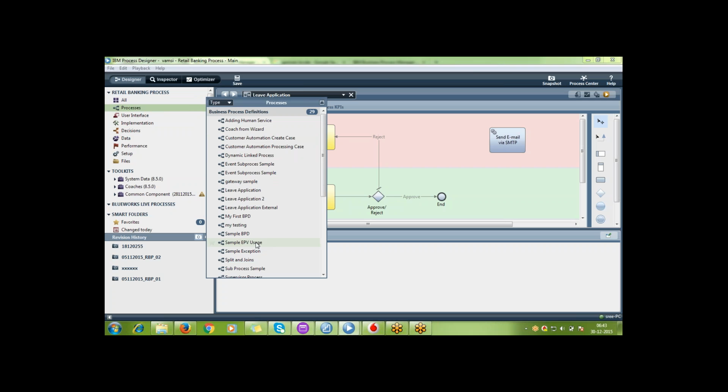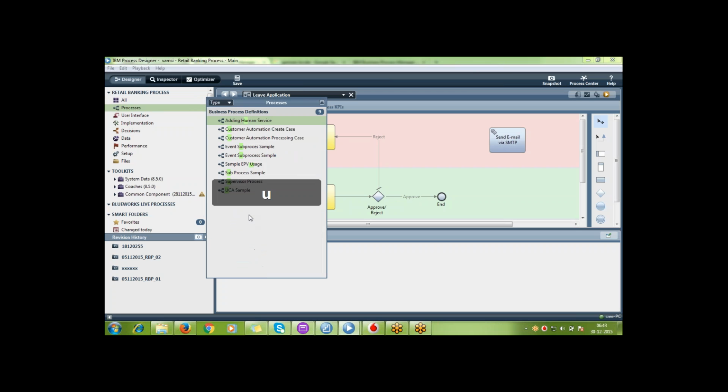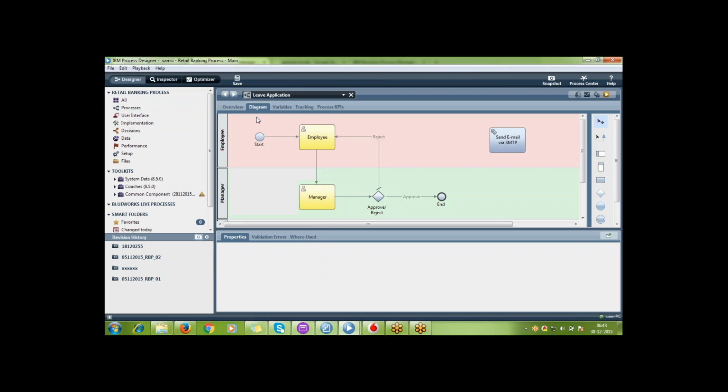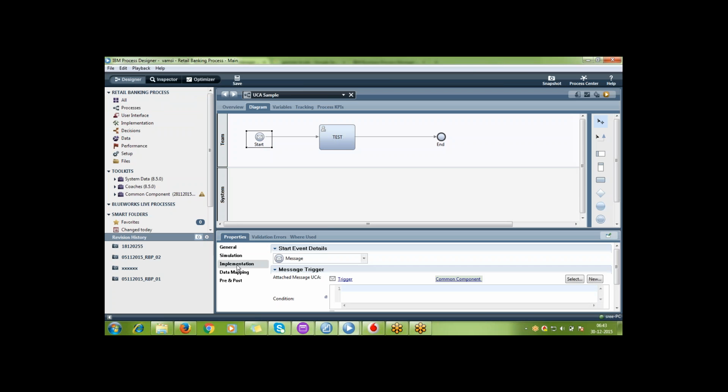In our IBM BPM there is a concept called UCA, and we are also going to implement this UCA. UCA stands for undercover agent. The purpose of the UCA is that whenever some message has been posted in the BPM event queue by some external system, your UCA is going to trigger.